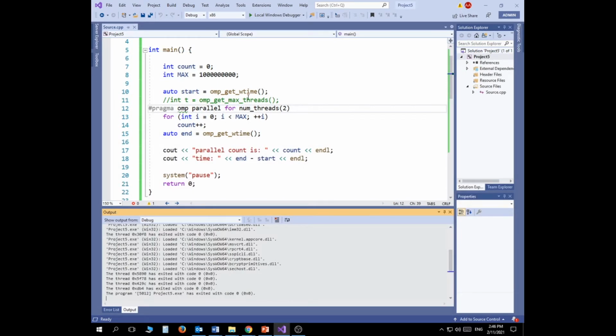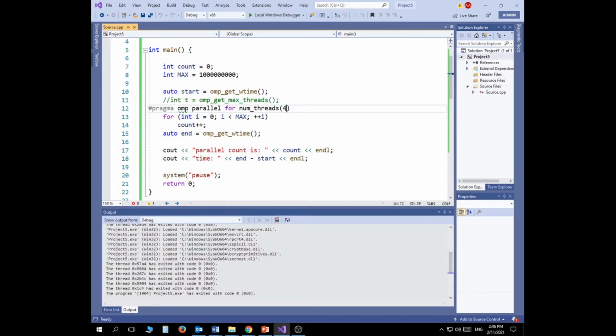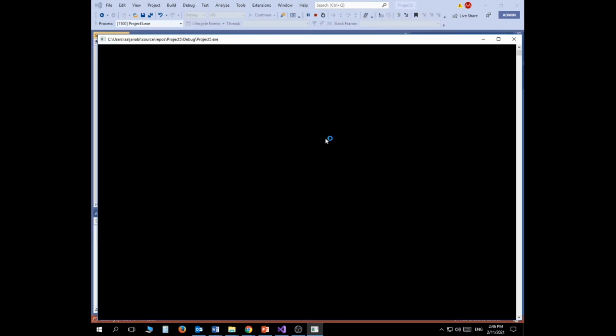Now let me just put 4. Let's see. And now it's 3.46566. And finally, let's see if I have 8 threads. And now it's 3.41. Well, this one looks like it's a little bit better compared to the 4. A little bit of improvement anyway.